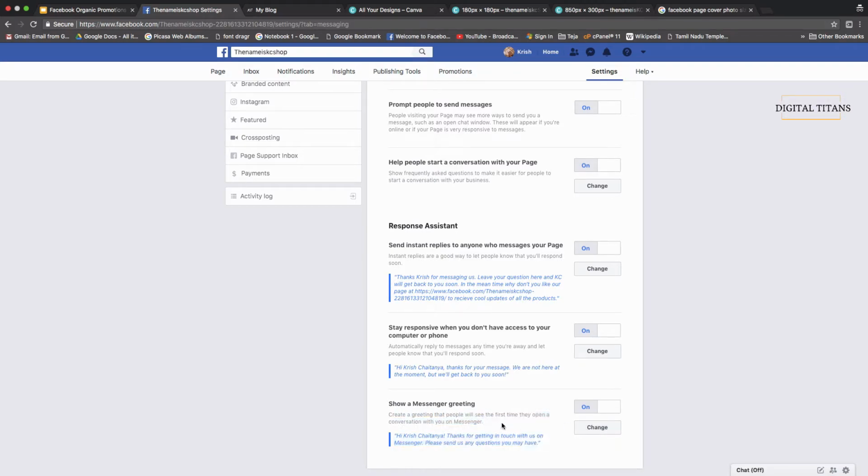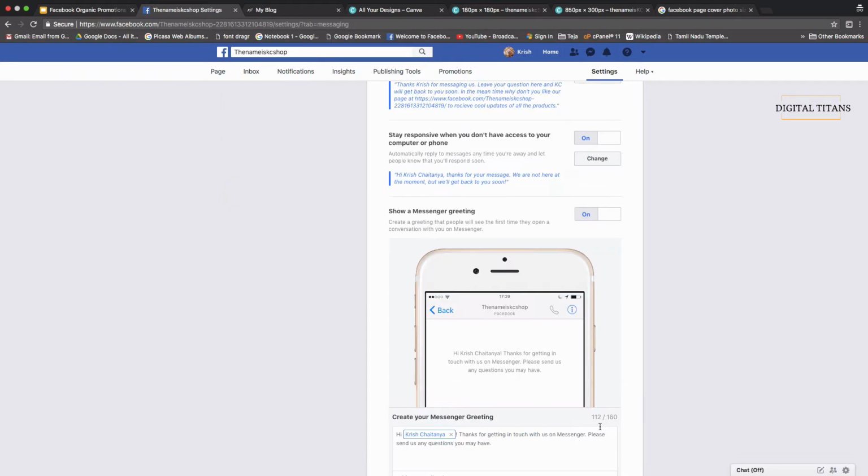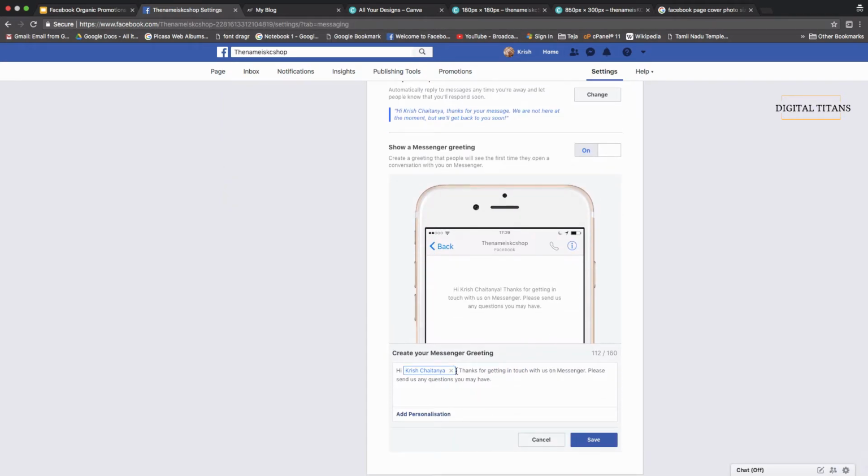These are some of the things that you can do. Then create a custom greeting for people when they first open a conversation with you on Messenger. This is very important. You can say hi, the person's full name, and to make it more relatable, you can just say person's first name because it seems more informal. You can just say, what can I do for you today?